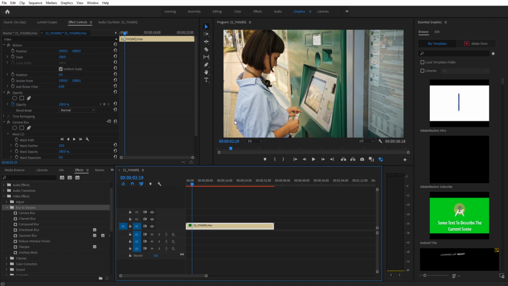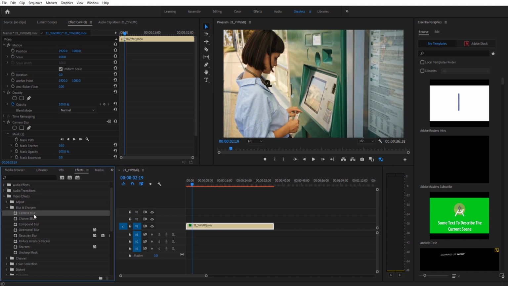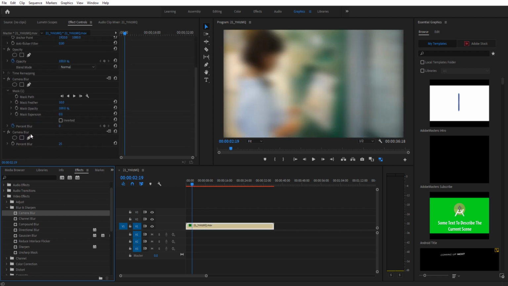So to blur this, let's go ahead and go into our video effects, blur and sharpen, and then look for something called camera blur, or you can use Gaussian blur, or you really can use any of the blurs in here. What we want to do is just take this camera blur, drag it on, and then go down to the camera blur.